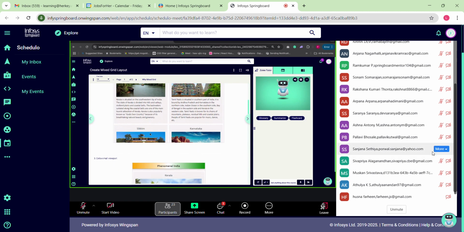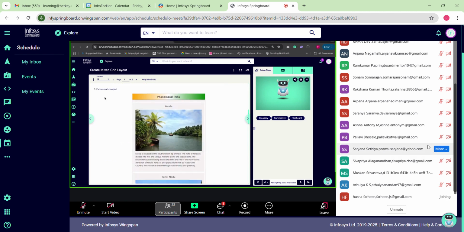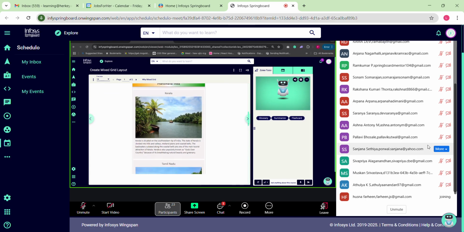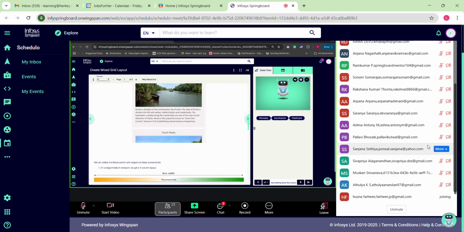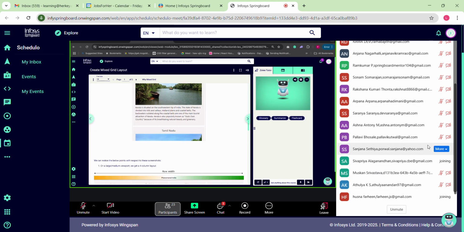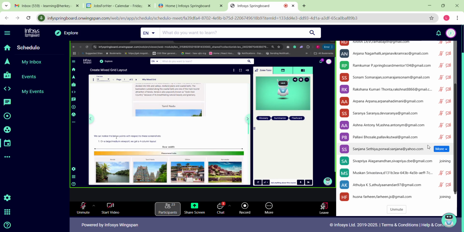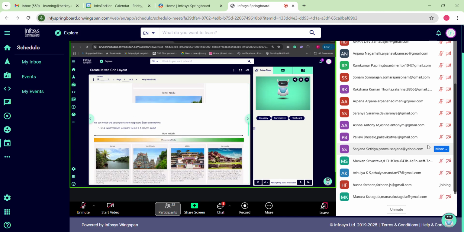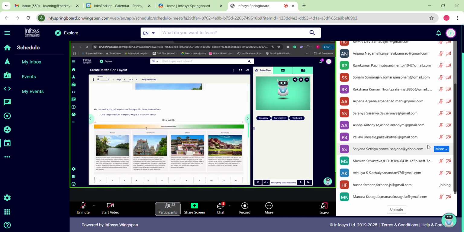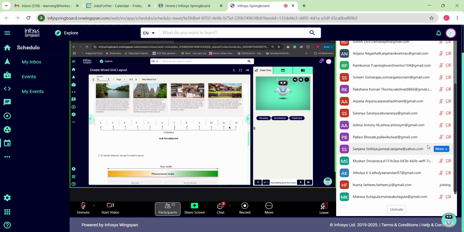You see two over here and two over here. On an extra small viewport, which could be a very small device, like a mobile phone in portrait mode, it will render like this. Here what we can notice, the below points with respect to these screenshots. On a large or medium viewport we get a four column layout, okay. So this is how the four column layout looks.